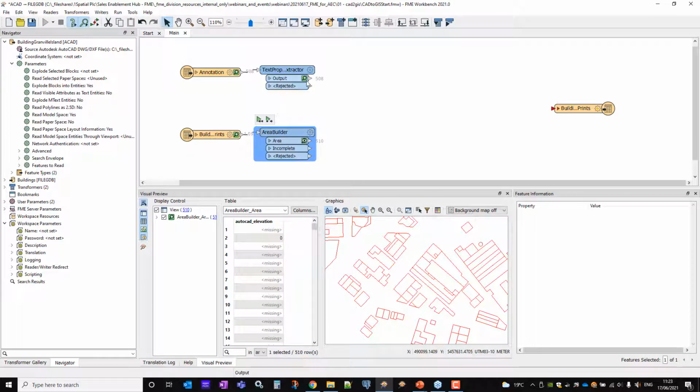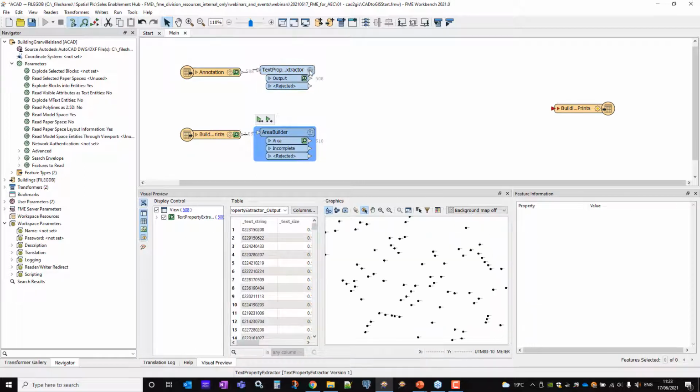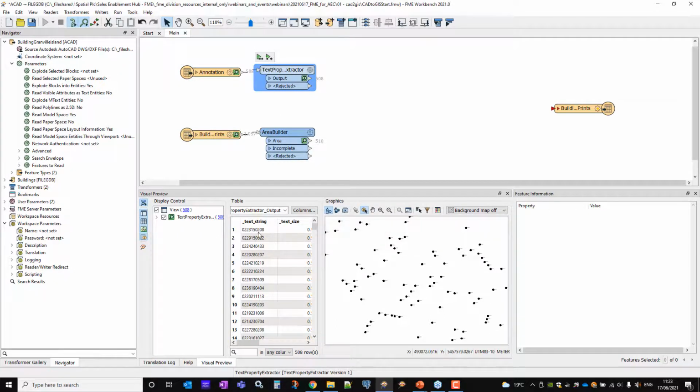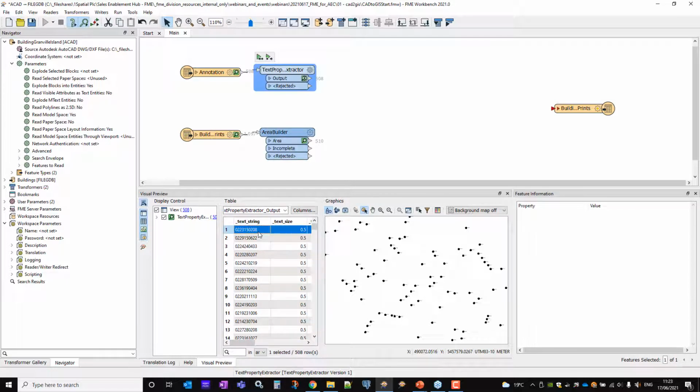And if we go and look at the transformer up the top here, transformers, by the way, are little utilities that allow us to carry out a particular function on the data set. In this case, we're using a transformer called the text property extractor, which goes to the geometry object, the label itself, and it takes the value and embeds it as an attribute of the data, in this case called text string. There's the label content that we've got access to.